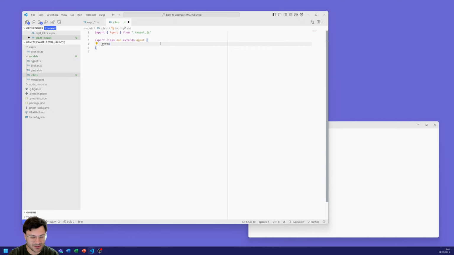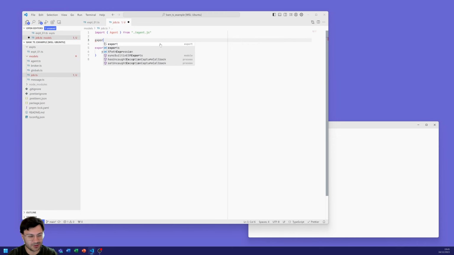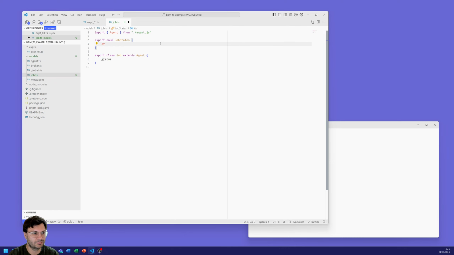We're going to set a status. And this is actually going to be of a type enum, enum job states. So we're going to have the job exist in either an available state, it's either going to be selected, or it's going to be completed. So the simple workflow for a job is to go from available to selected to then completed.